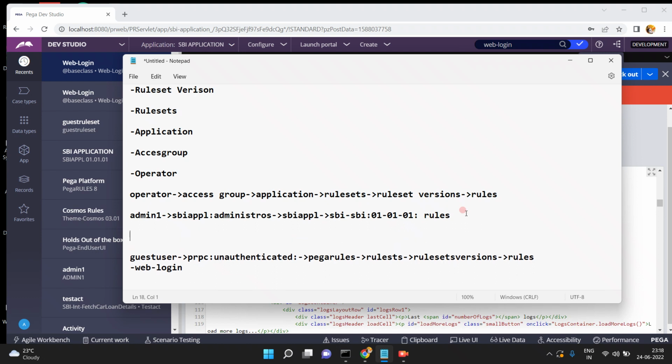Now here one question, sir. In this case, now you save as the web login rule into the SBI application rule set versions, but the SBI application context is only available when the operator logs into the Pega application. Only then will we get the SBI application context. Before that, how can I get the SBI application context? That is the important point you need to understand.